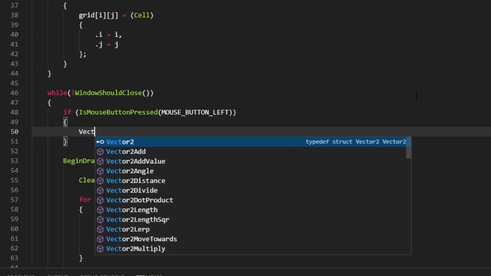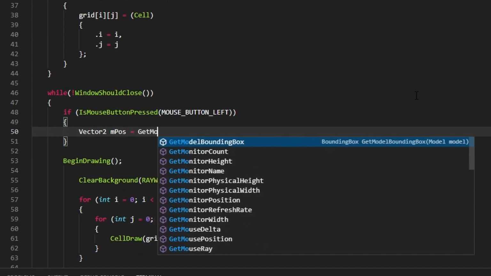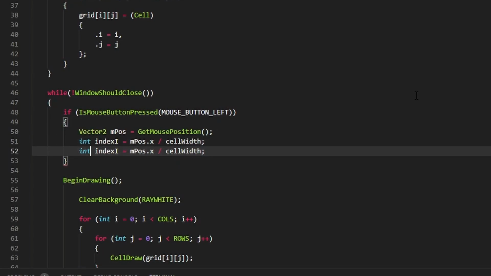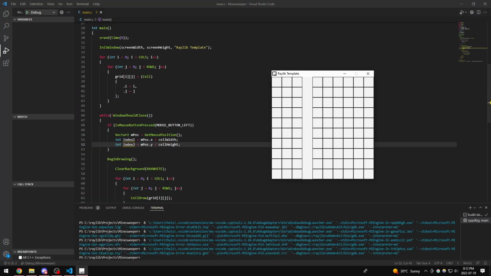We're going to get the position of the mouse, and I'm going to use the position's x value and divide it by the width of a cell to get an index i. I'm going to do the exact same thing for the letter j with the y and height. So the reason that we're doing this, every single one of these squares is cell width wide, right? That's kind of intuitive, I guess.